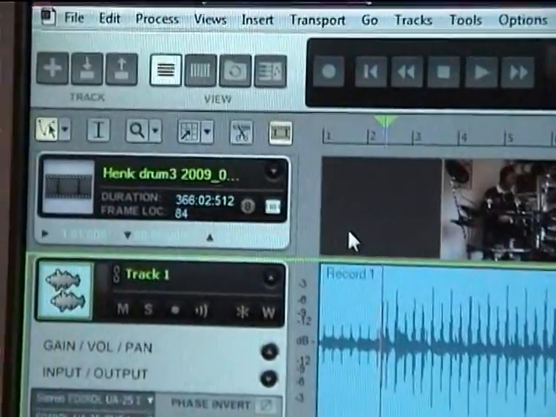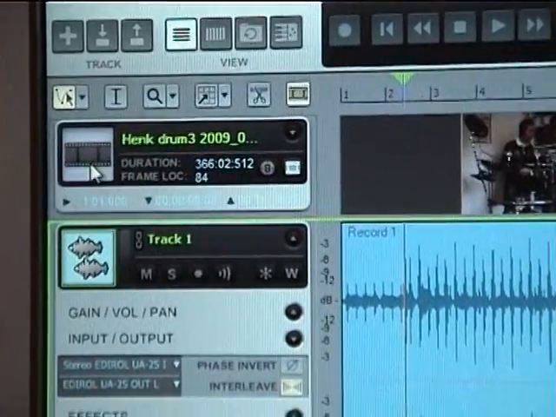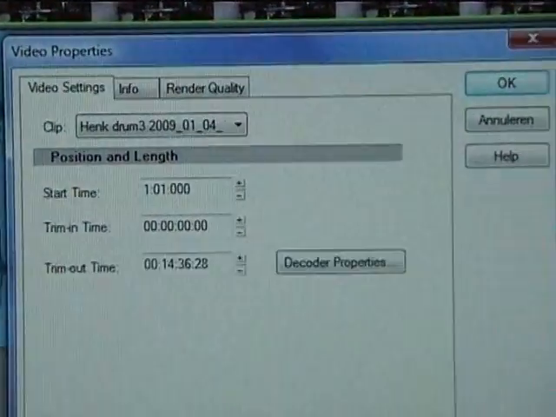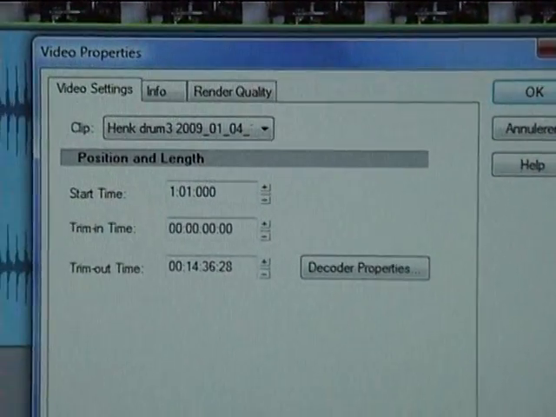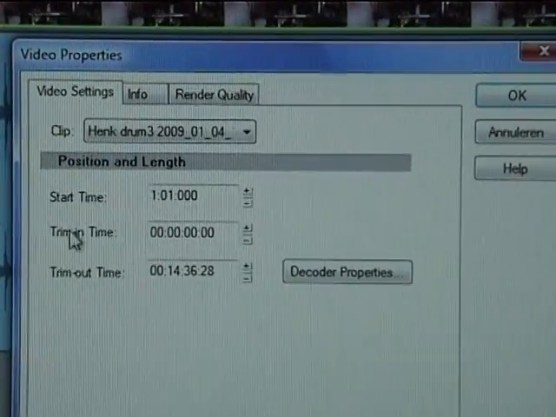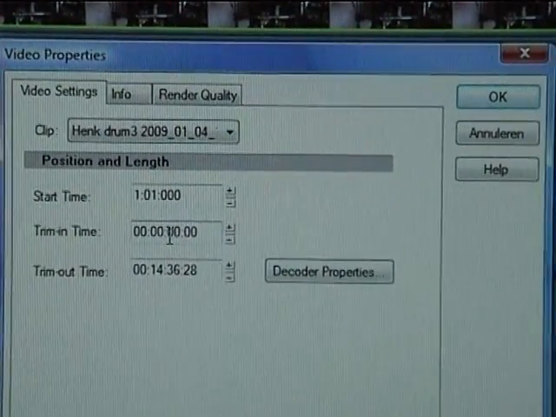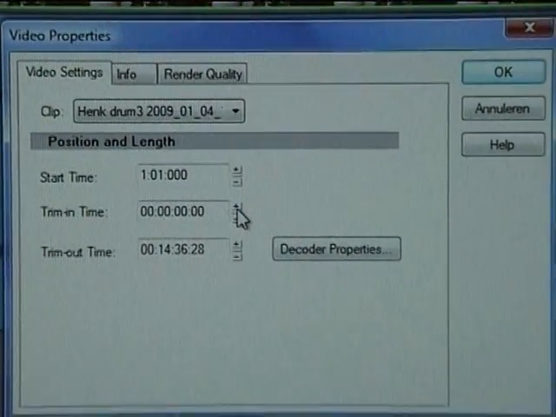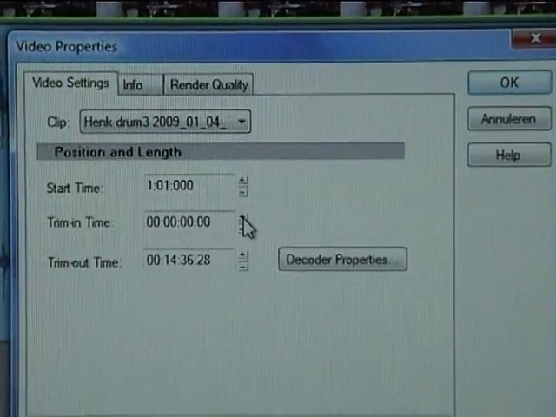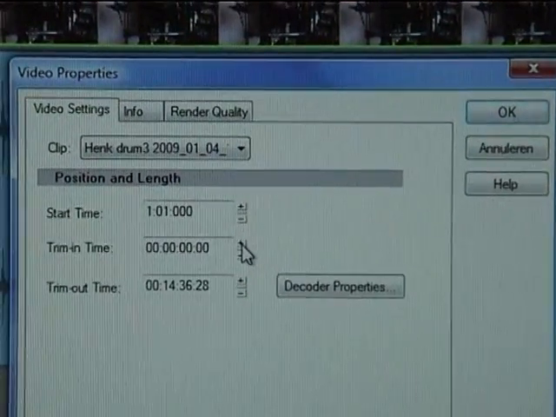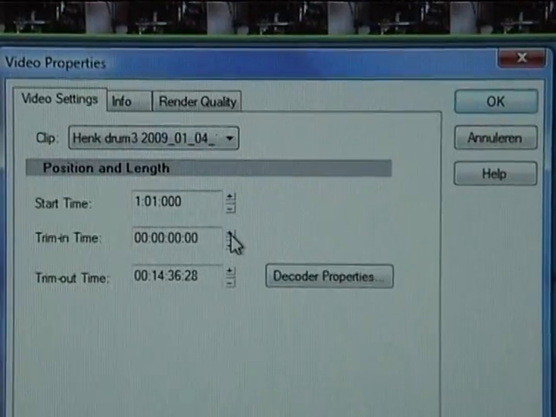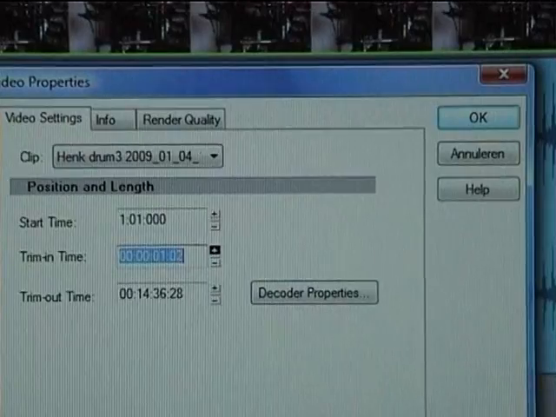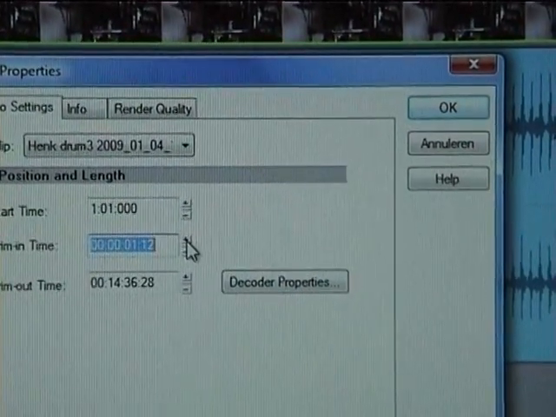So then I can use a trick, or an option I should say, from the Sonar software, and let me bring it up. It's called the trim in time, and the trim in time is here, and it basically is where you tell the video to kick in from the start. So if I take the difference between the two time periods, I get 1 second and 12 frames. So let's choose 1 second and 12 frames.